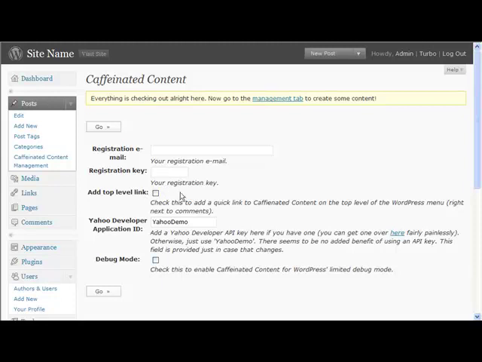You can put this in if you want to. I don't tend to have the external links. A Yahoo developer ID, you can put that in or not, and then if you want it in debug mode. All you need to do is fill in those two forms there and you're sorted, and then click go. Now what this is going to do for you is, Caffeinated Content is very clever in where it pulls its information from. So let's go through here to Caffeinated Content Management and I'll show you.